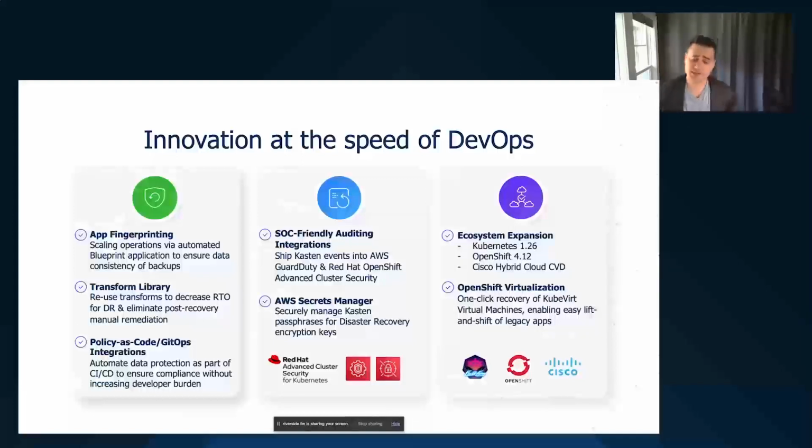We have a full transform library, which we'll take a look at in the demo. But if you're restoring to a different Kubernetes cloud, like I said, if you've got fewer worker nodes, different storage backing, different networking, basically during the recovery, you can apply what's called transforms.